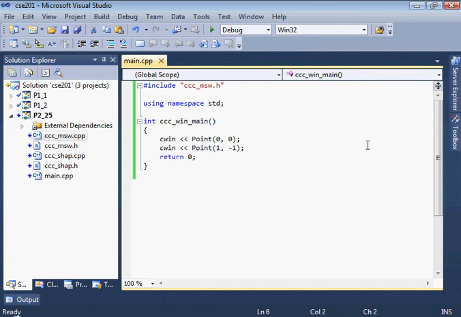So actually what got created there is different. I'm going to show you an alternative way of doing this. So we can do Point P1 0, 0. And Point P2 1 minus 1. This is the alternative form.